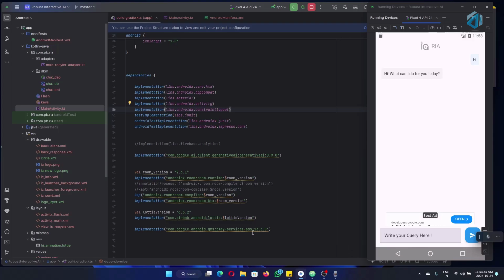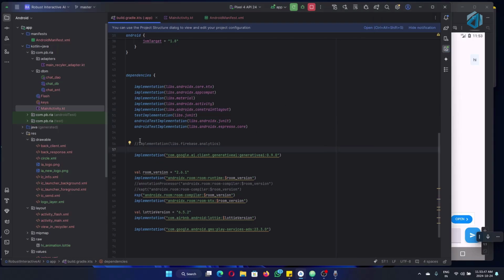So here we have our ad services initialized first. You can see here the test ads is already initialized for this activity. Okay, so we face no error, right?